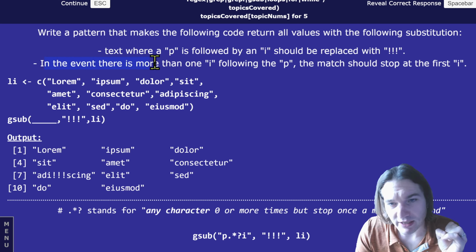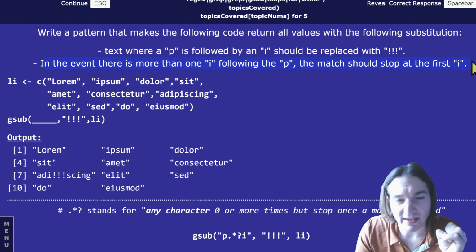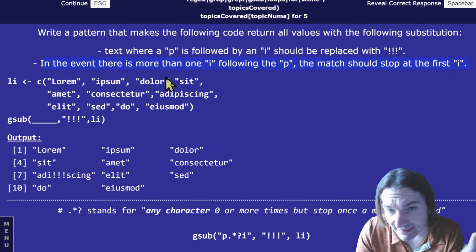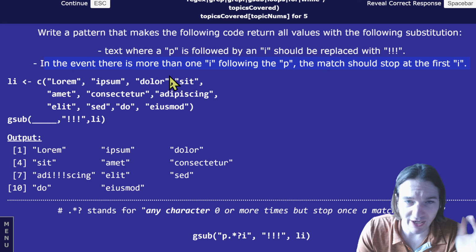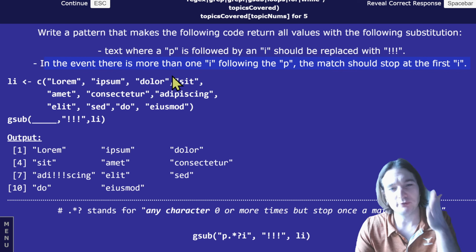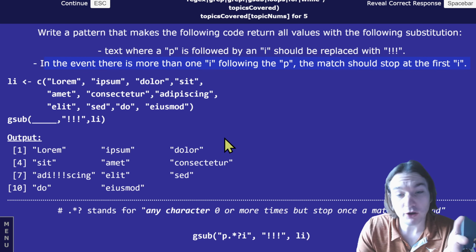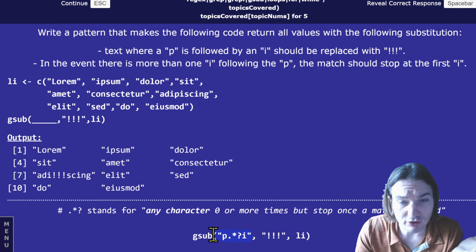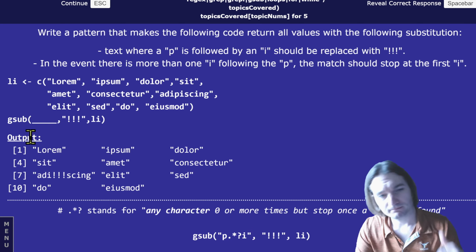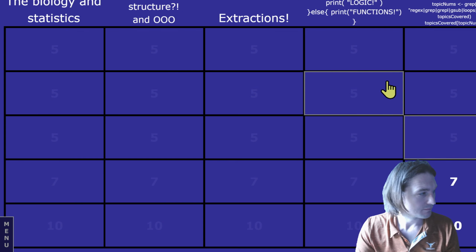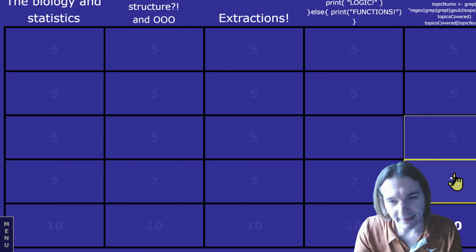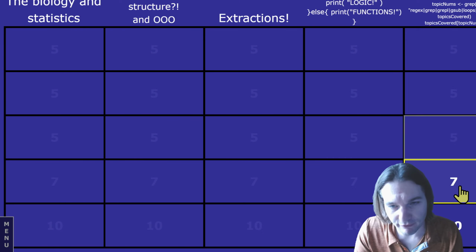But I think I would need to reword this so that it was said in the event that there is more than one I following the P at any point, the match should stop at the first I, not if there is like multiple I's next to each other. Although what I've done here would still end up working for that particular scenario as well. The important part from that is the lazy operator that is going to stop at the first match.